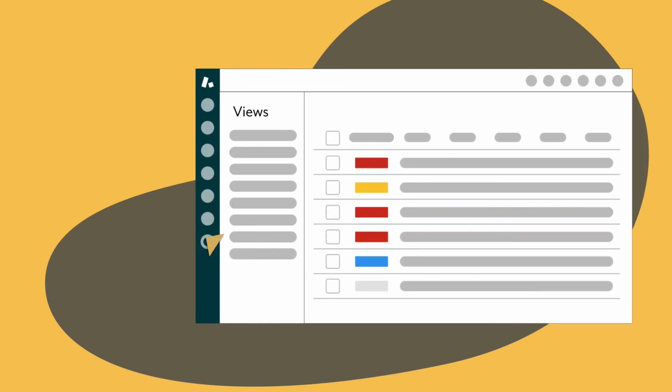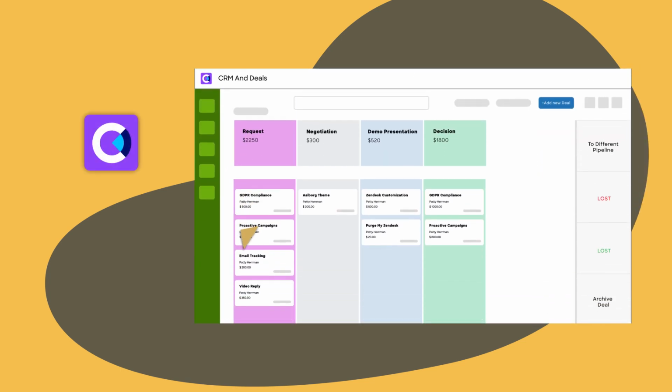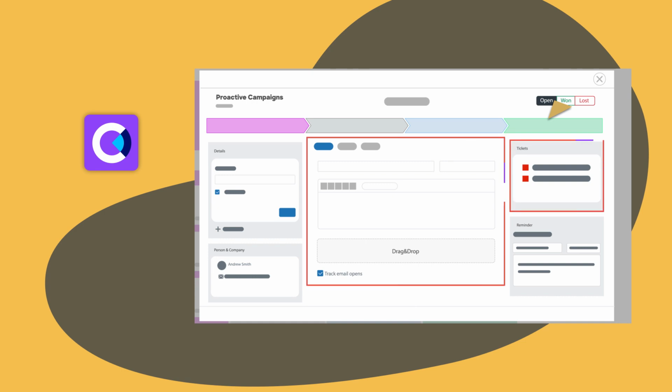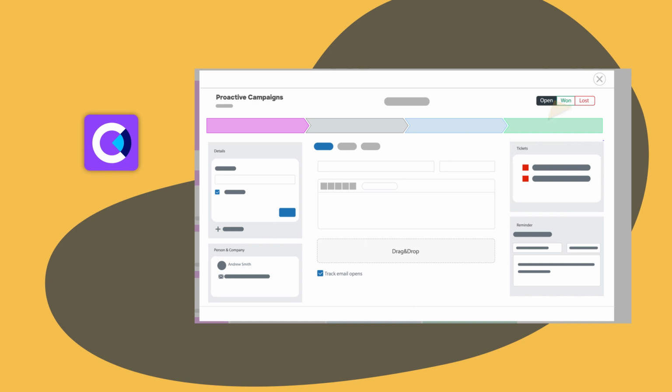For managing sale pipelines and deals, there is a Zendesk Sell Alternative, CRM and Deals application. It's a CRM plugin for Zendesk support that allows closing deals and chatting with customers from one place.